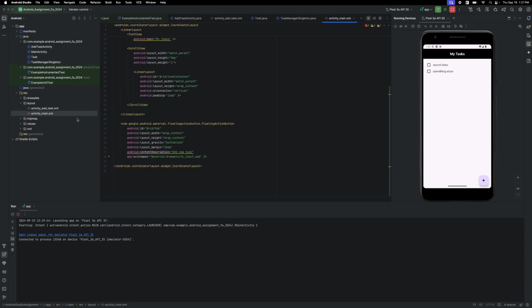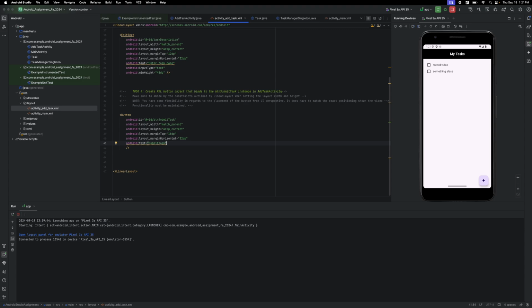Go over to activity_main. So here we have to declare a button. We set the ID, so we can call that later. The width and height, and some margin properties, and then we set the text of the button to submit task.